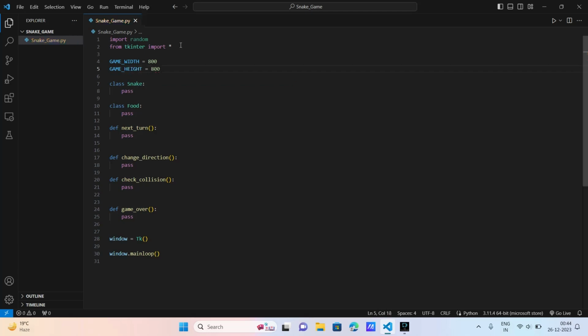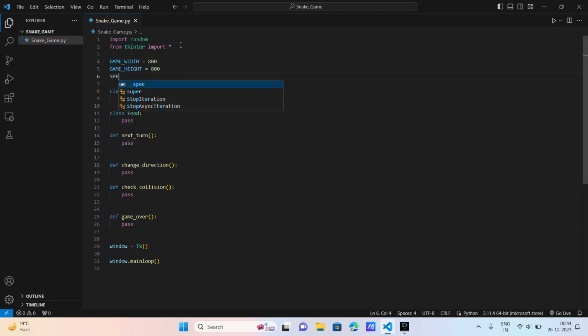800. Next I'm going to give speed, for how fast the game will run. I am giving 100, guys. The lower the number, the higher the speed. If I give 50 the speed will be more than 100. The lower the number, the higher the speed.